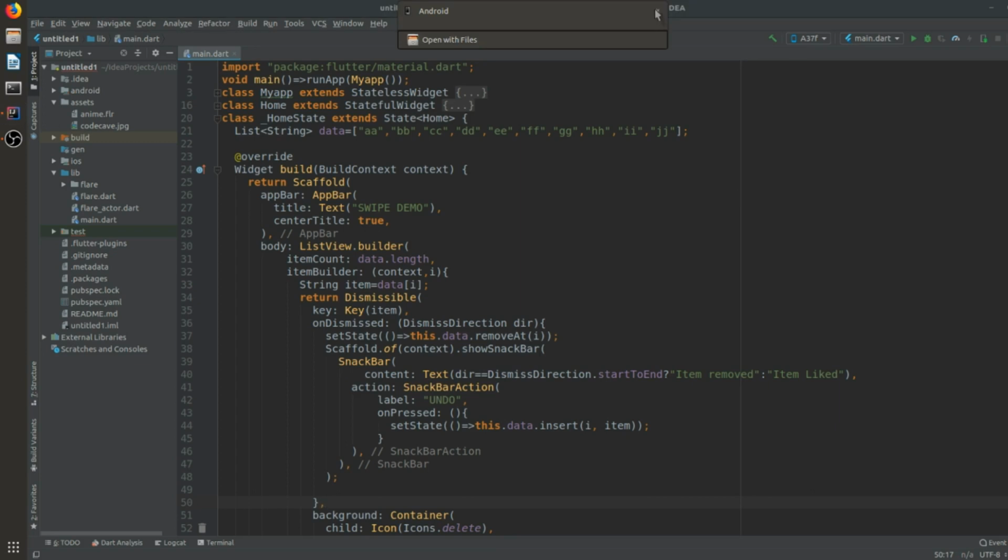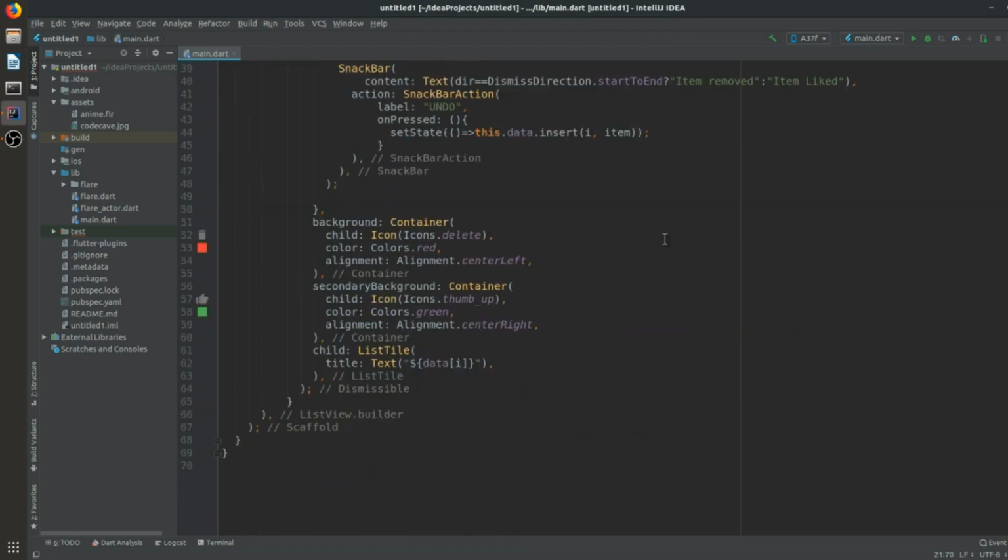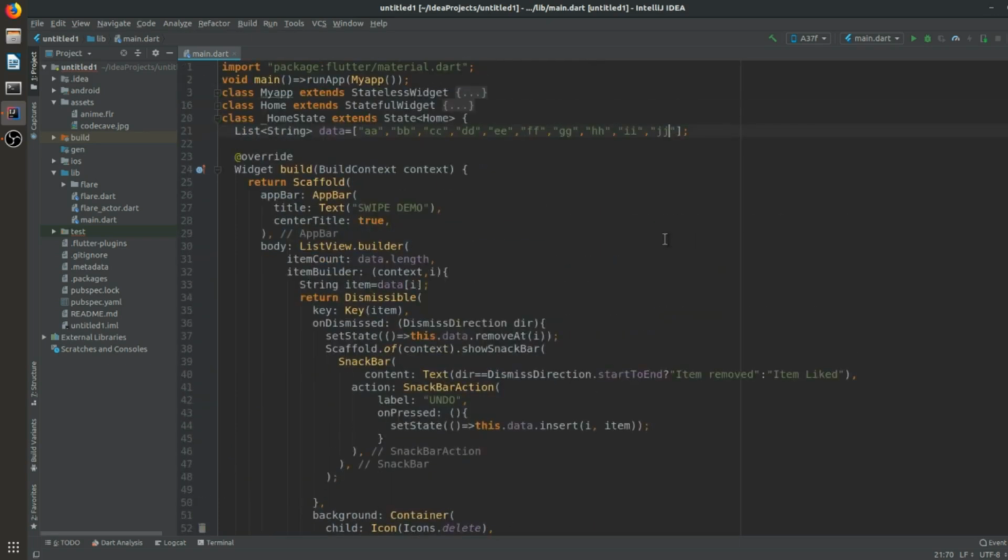So let me see, is there any error? Let me just remove it. I don't think that there is any error. So one second, data, background, snackbar. So let me, one sec.